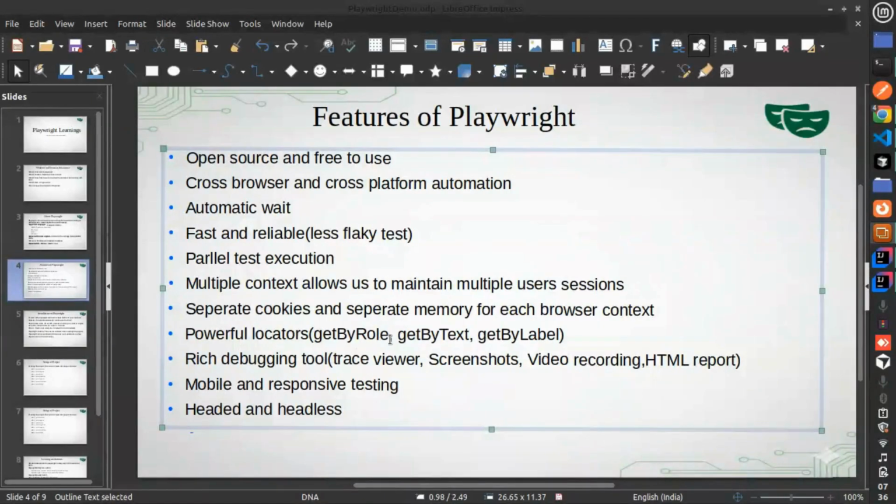And we have powerful locators in Playwright. So getByRole, getByText, getByLabel, these are powerful locators. We'll let you know about these things in the next or coming sessions. We also have rich debugging tools like trace viewer, screenshots, video recording, and HTML reports. So these are rich debugging tools.